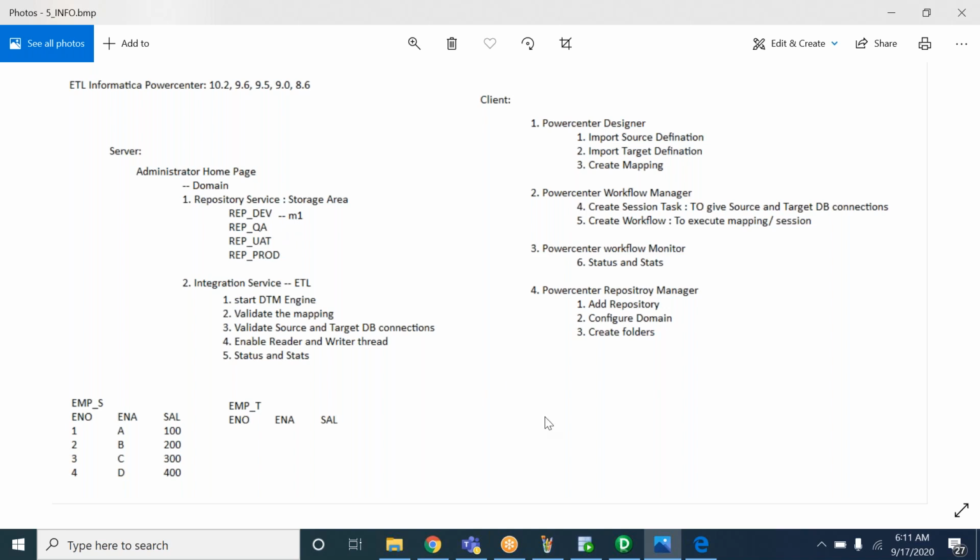Like in Power Center Designer, we imported the source definition, then the target definition, created a mapping, and then inside the Workflow Manager, we created the session task and workflow. All those objects are going to be stored under these repositories. Okay, so that's the reason we have to create a repository service and then an integration service, which is to perform the actual ETL. ETL means extract, transform, and load. That will be taken care of by the integration service.